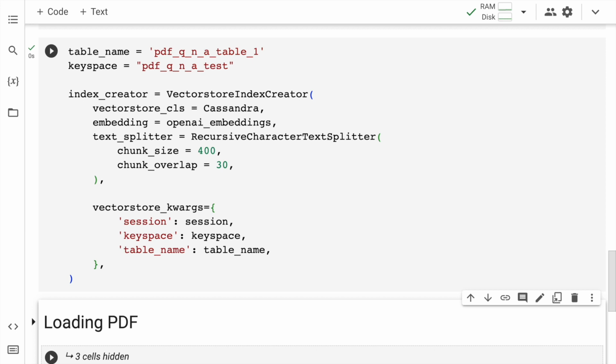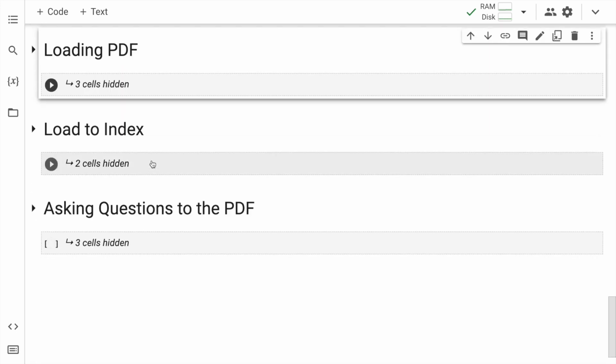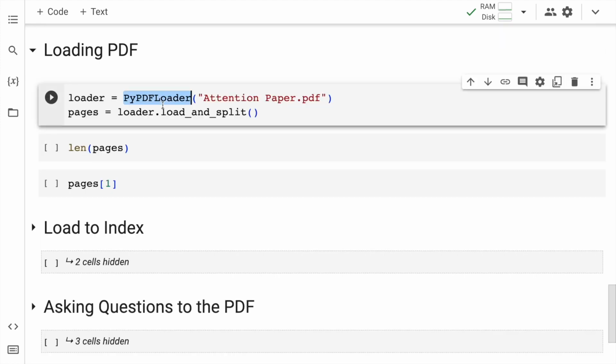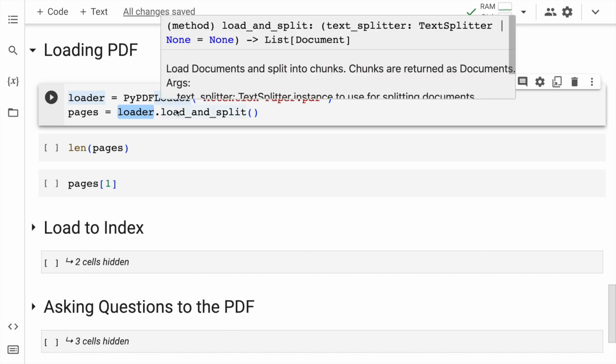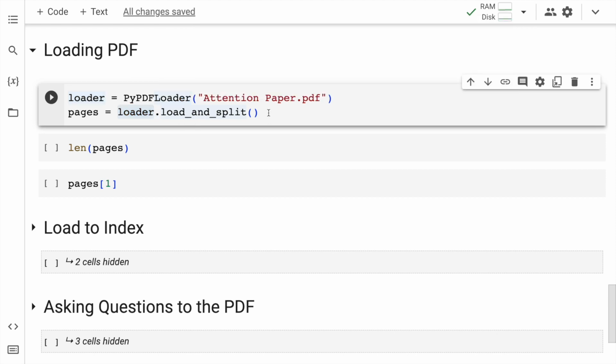Now I have to supply the PDF document, so I'll load the PDF. I'm using the PyPDF library. In the first line of code, I call the PyPDF loader function and supply the file name of the PDF that I want to load. In our case, the file name is attentionpaper.pdf. I load it into a variable called loader, and loader will have multiple pages. I call the load and split function to split my PDF into multiple pages, and I save it into a variable called pages.